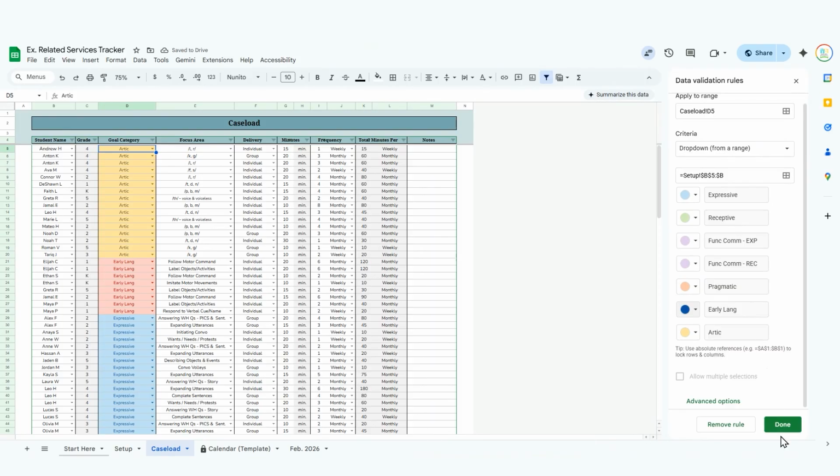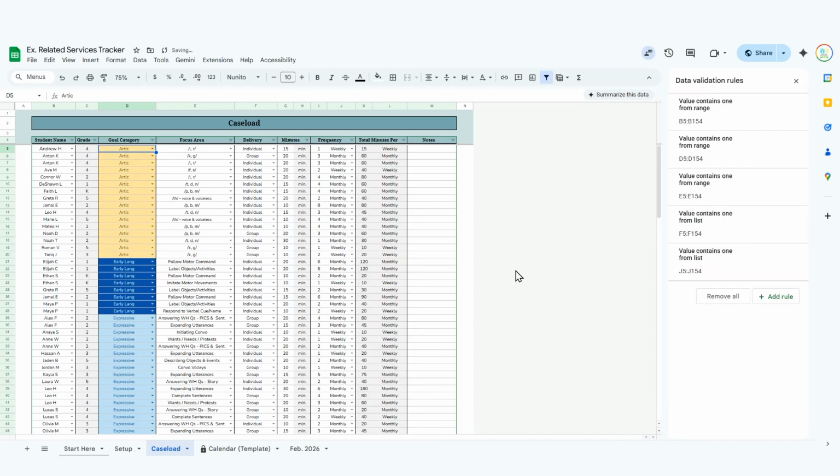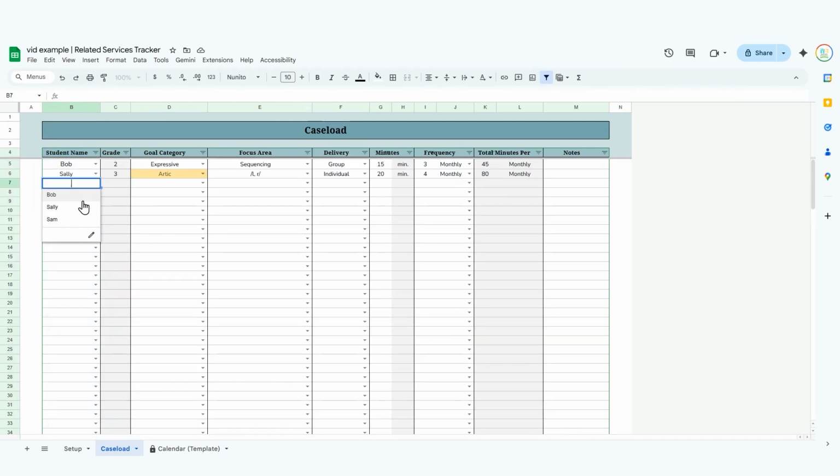Say I wanted to do that, I'm going to click done, and then I would need to make sure I click apply to all. I don't actually like that, so I'm going to change it back. That is what's going to allow you to better see your groups here. And another thing here, let's just add Sam in real quick.